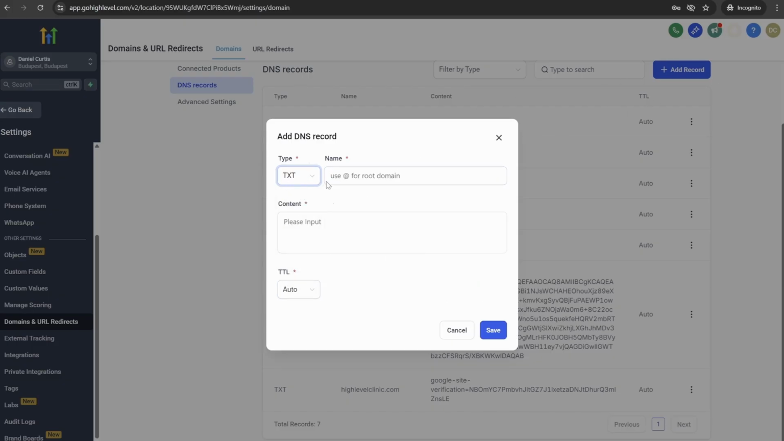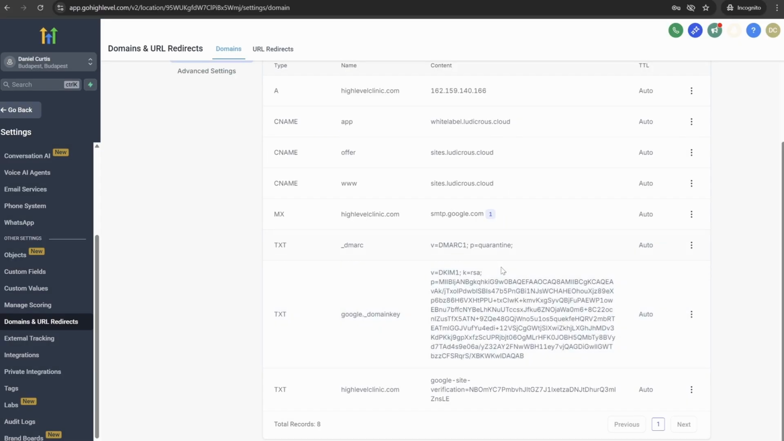Type is going to be TXT. In the content, let's paste, in the name, we want to paste this underscore DMARC record to signal that this is going to be a DMARC record. And then the other line of code, the content, is what we want to be pasting into here. That's going to be this DMARC1 type record. So let's save this. And also for the SPF, I highly recommend you just copy this over.